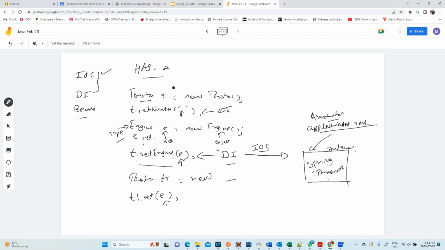So at the end of the day, what we need to understand is how many engine objects you need. If there are two Toyotas, then you need two Toyota objects. You cannot even use the same Toyota. You need two engine objects. So how will the Spring Framework follow your instructions? And that's what we learned yesterday.